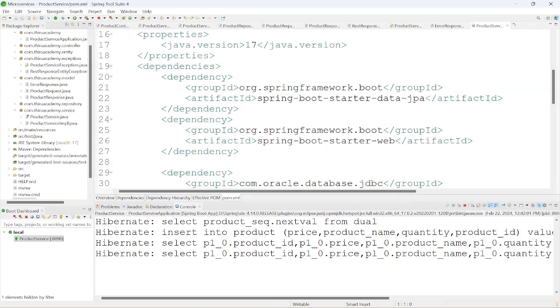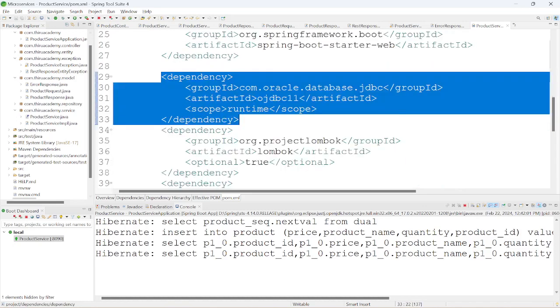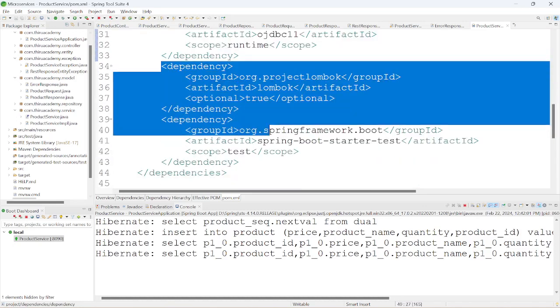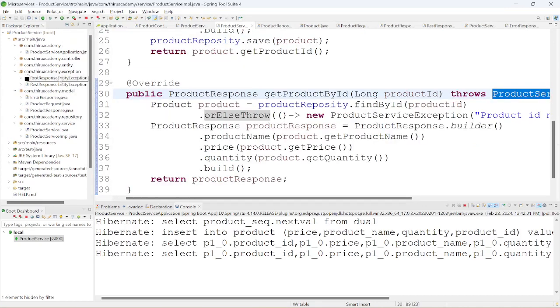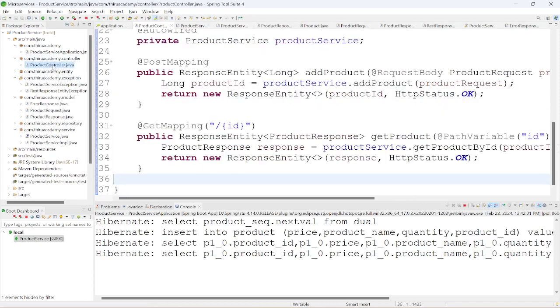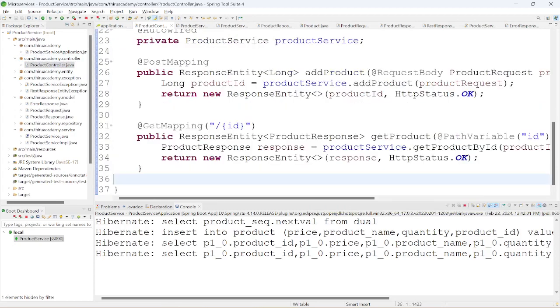A quick review of this product service. In this we are using the Spring Data JPA dependency, the web dependency and the Oracle driver, because the backend is Oracle for us. Then the Lombok dependency. These four are the dependencies we are using here, and we have created the controller class. First of all, we are adding a product and getting a product. These are the two methods we have written here, in the product service.